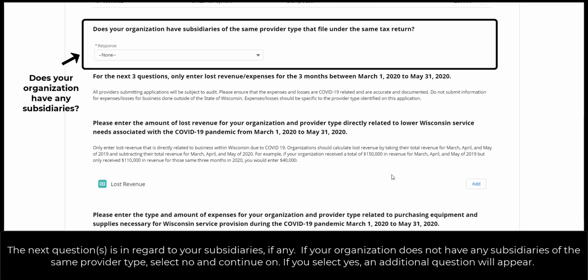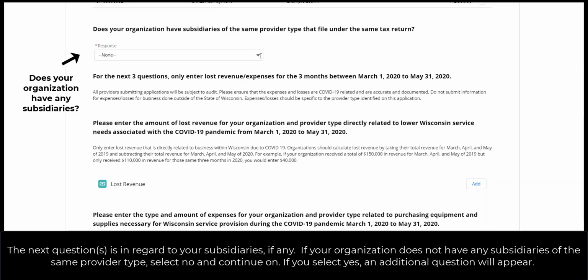This section focuses on any subsidiaries your organization may have. If your organization does not have any of the same provider type, select No on this question and continue on. If your organization does have subsidiaries of the same provider type, select Yes.